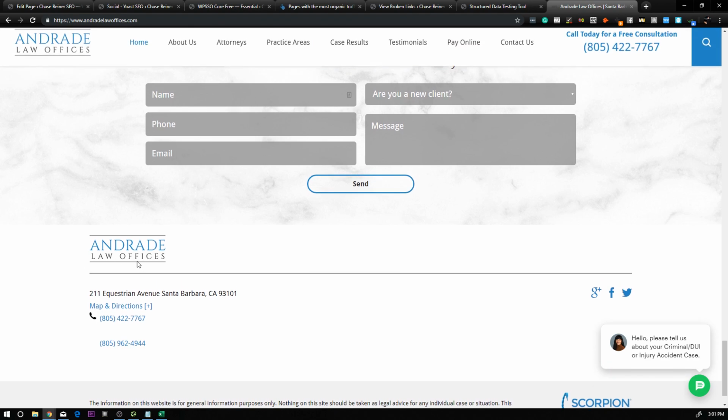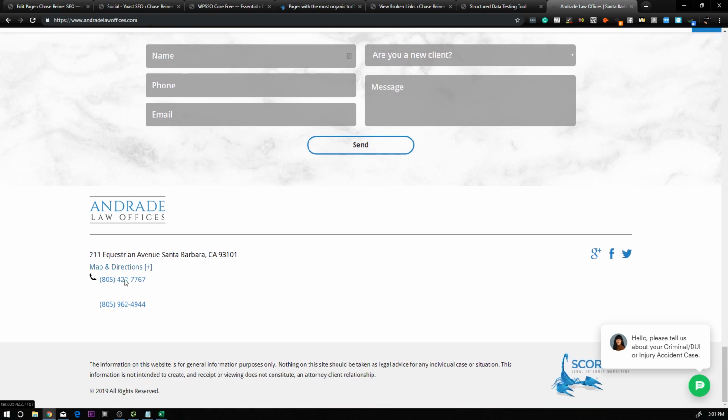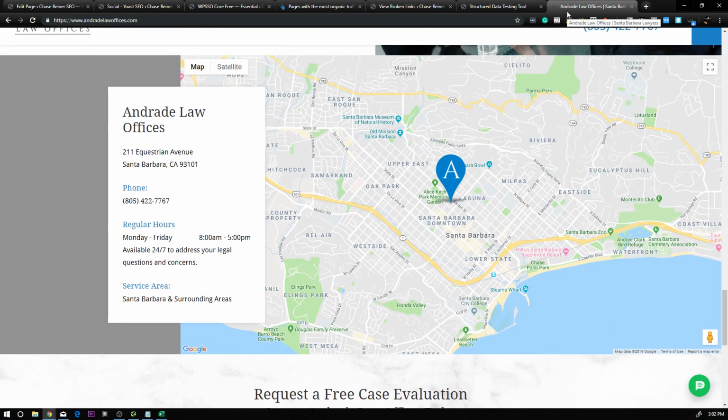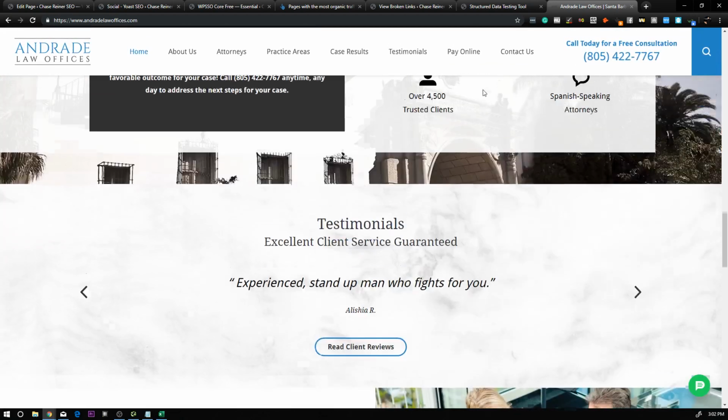For local, it is good to have the NAP in the footer. Doesn't look like they have the business name in here. They have 2 phone numbers. They don't have hours, which is sort of a problem. This is funny. This is by Scorpion. These people are crazy at internet marketing, but it doesn't look like they've really done a great job on the SEO.